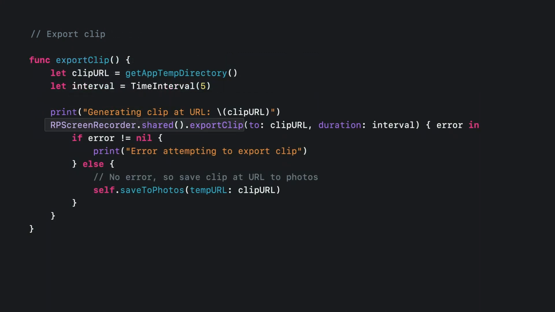To call the export clip API, you'll need to specify a URL and a clip duration. Similar to the start and stop APIs, you will then handle any error in the completion handler. If there's no error, then you should have the clip at the specified URL. With access to the clips, you can then build and organize your own user experiences. In my sample code here, the clip is simply saved to Photos.